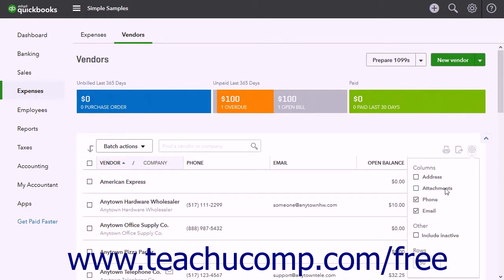Under the columns heading in the drop-down menu, you can check or uncheck the names of the columns to show or hide them in the list. Checking the Include Inactive checkbox under the other heading in the drop-down menu shows any inactive vendors within the list. Clicking the Rows drop-down in the drop-down menu shows another drop-down menu that lets you select the number of vendor rows to show per page within the list.